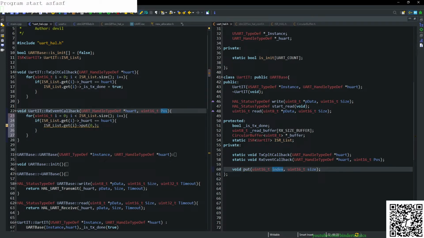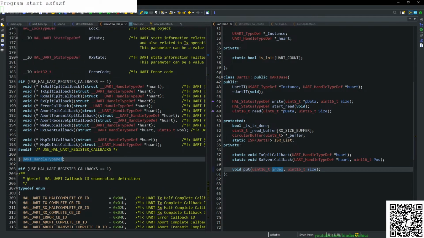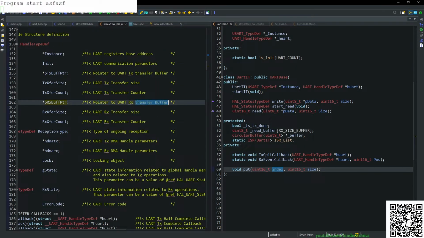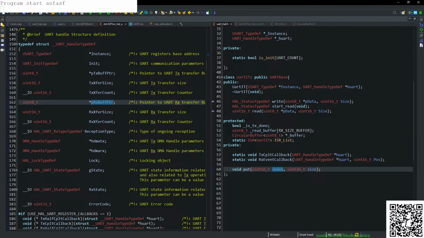And then we pass in the pos, which is the current position, which is the ending position of the buffer. Because if you look at the UART handle typedef, just scroll here, there is a pointer here to the UART RX transfer buffer. So this will contain your data and you give it a reference to this. And then the xfer size, which is the RX transfer count. This tells you how many bytes have been received by the UART during an interrupt. DMA works a little bit differently, but we'll get to that.